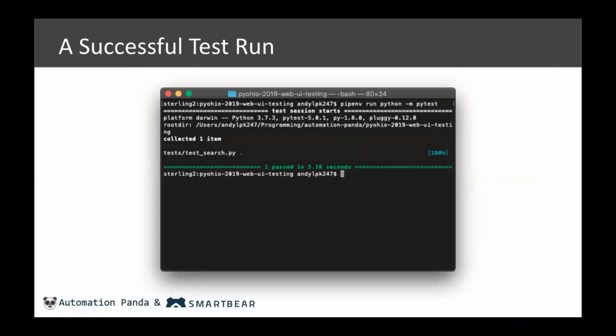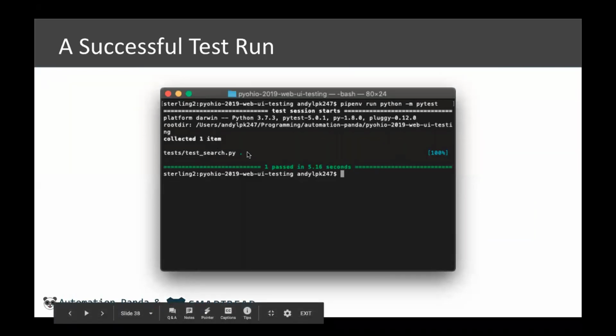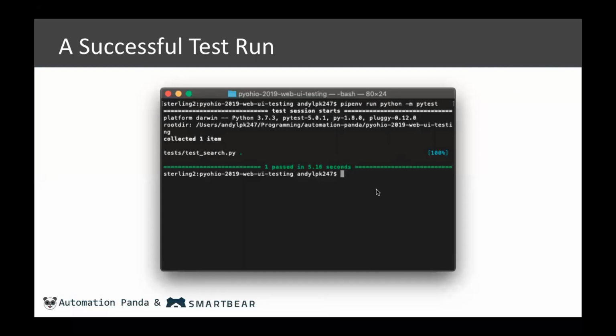If I wanted to run the test, I can easily run it from the command line using the pytest module. And if you've done it right, you'll see that one test was successfully run. And since I ran it locally and the DuckDuckGo page is pretty fast, it only runs in about 5 seconds.